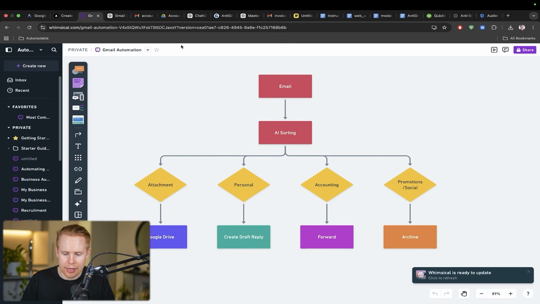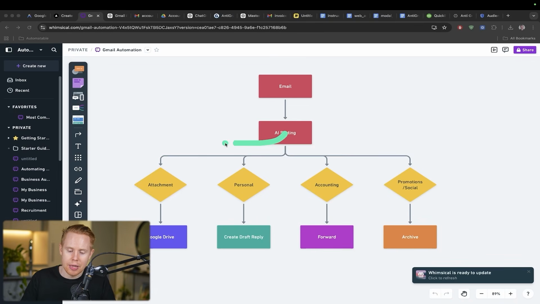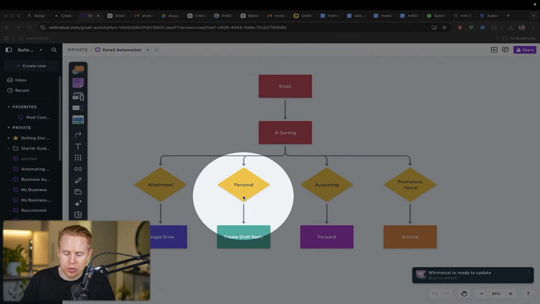So now what we've gone ahead and done in this workflow is we've successfully polled for incoming emails. We're sorting them properly with guardrails in place to filter out duplicates so we don't go through the same email multiple times. Then we're going to take out attachments and upload them to Google Drive, and then we are going to create draft AI responses to personal emails.